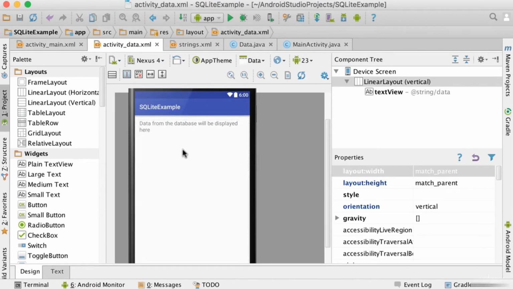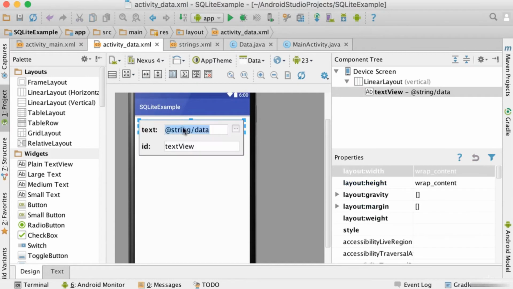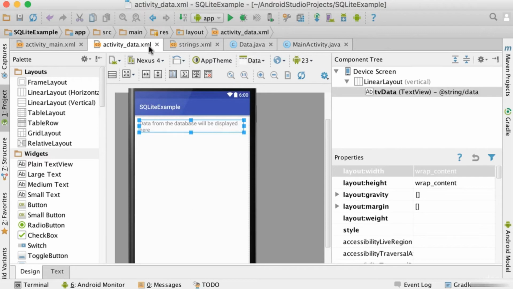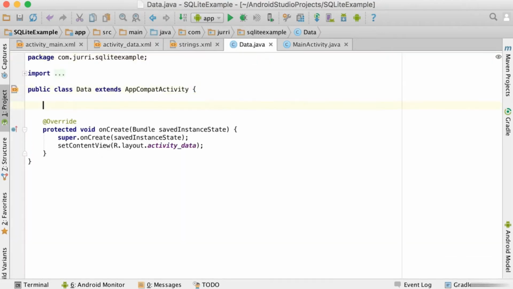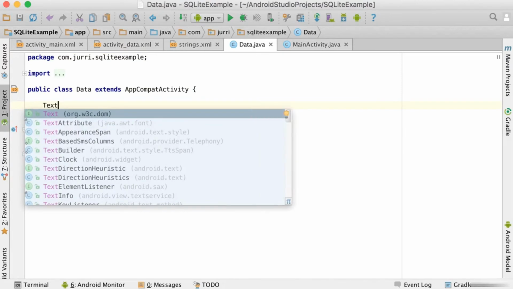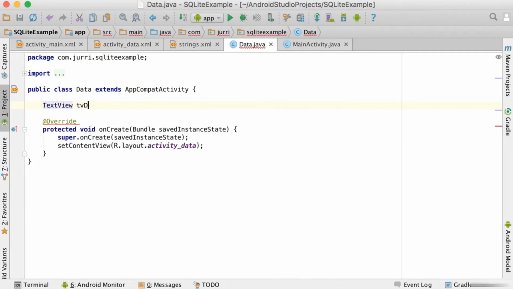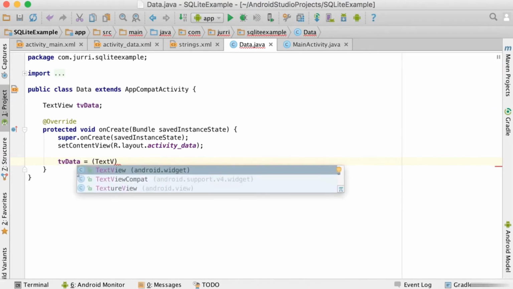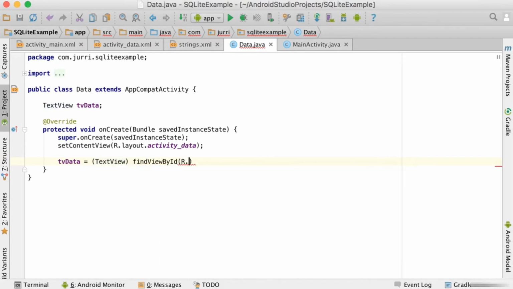So data from the database will be displayed here. That's basically where we're going to set the data. So I want to have a text view. For this text view, we need an ID. So I'm going to say TVData. And let's go to Data and set up that text view. So we're going to say TextView TVData, and then set it up in the onCreate. So it's going to be TVData equals TextView, find the view by its ID, and connect to TVData. So now it's connected, so we can actually go and set the text into that one.